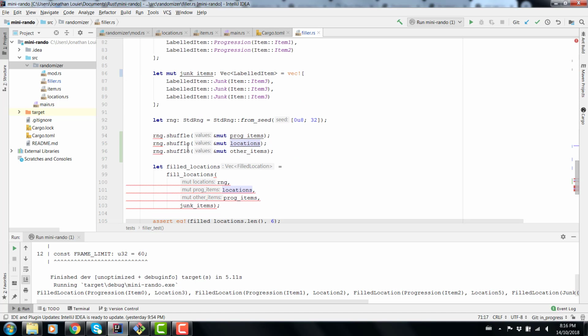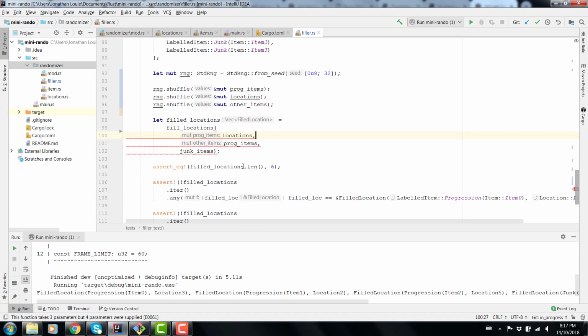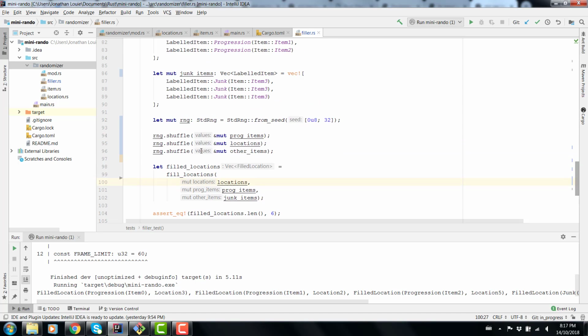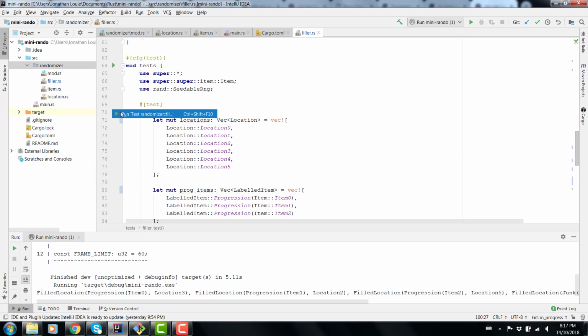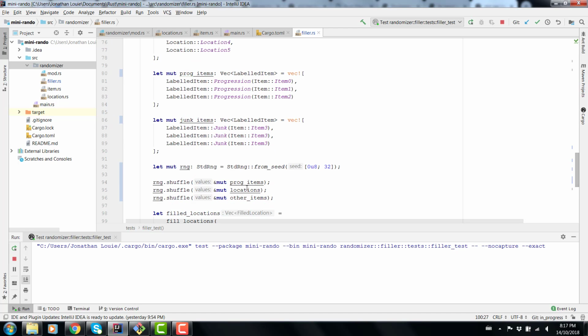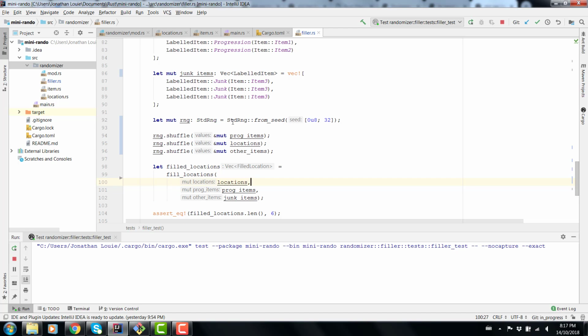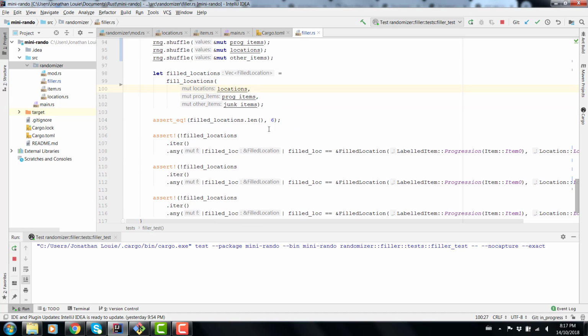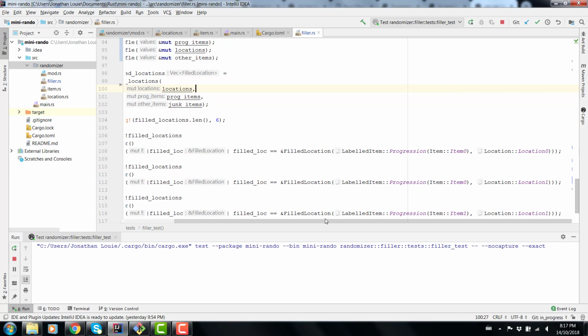And then we can do an RNG shuffle. RNG has to be mutable as well, of course. Get rid of this, and there we go. I think that fixes everything. Yeah, there we go. Perfect. So now if I run this again, it should be fine. Shouldn't have any problems. That should pass. Also, I still haven't cleaned this up. I intend on doing it at some point, but not right now.